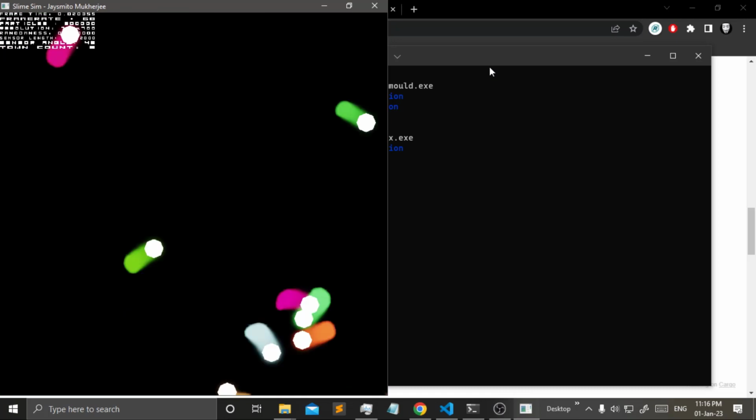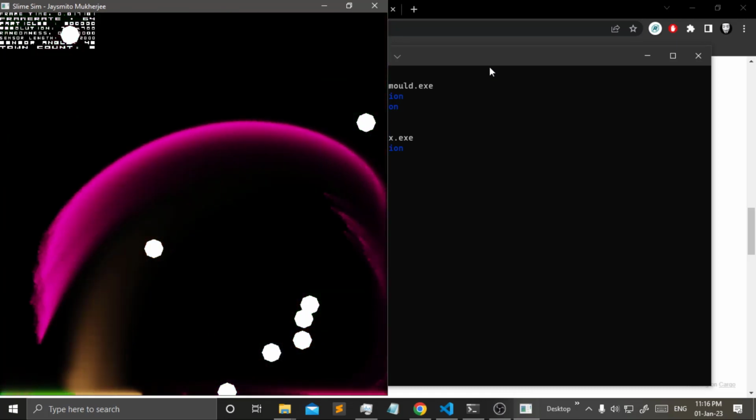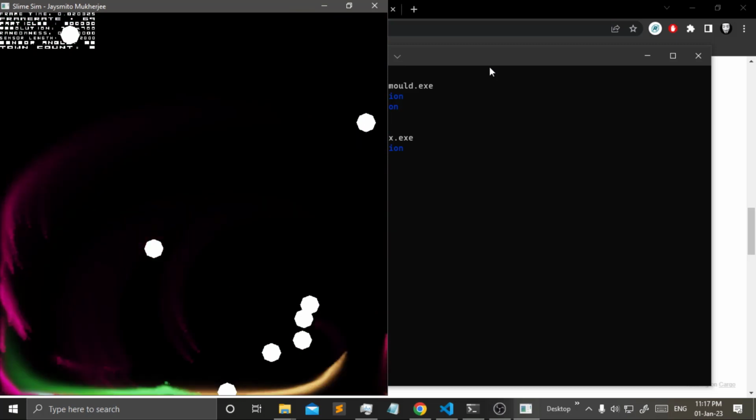If I just increase the field of view to something like 45 degrees, you can see they start making some sense, yet they're not very interesting.